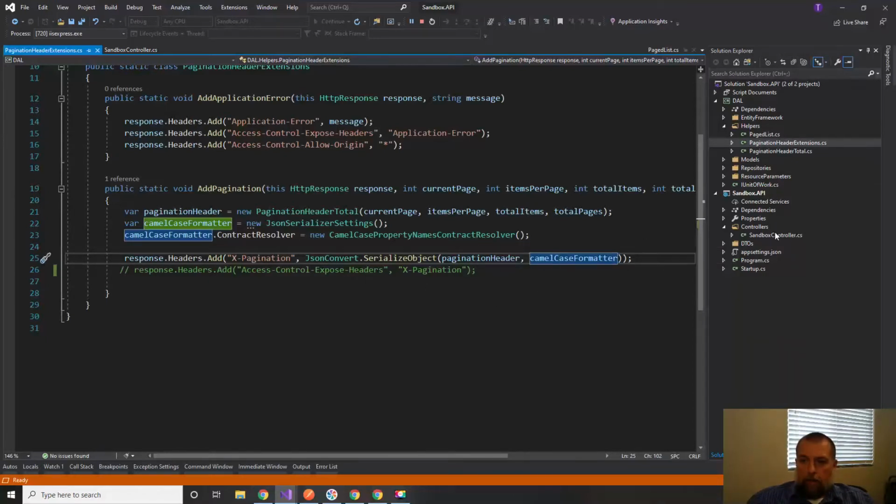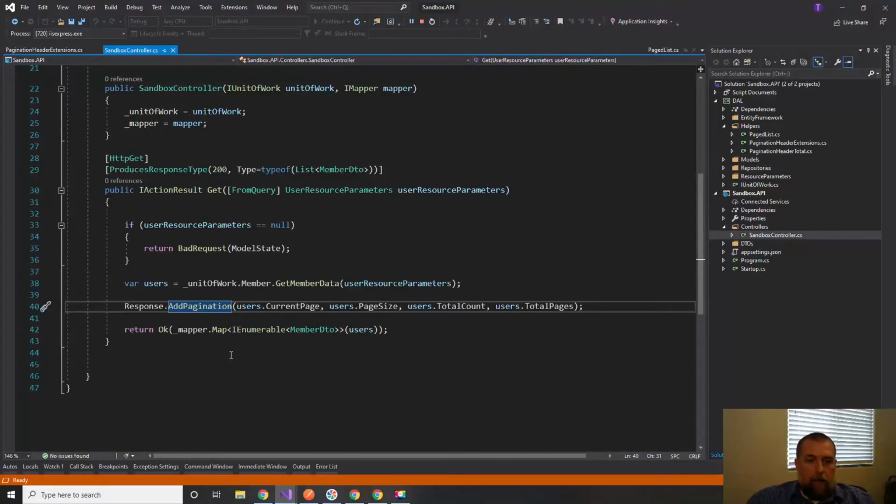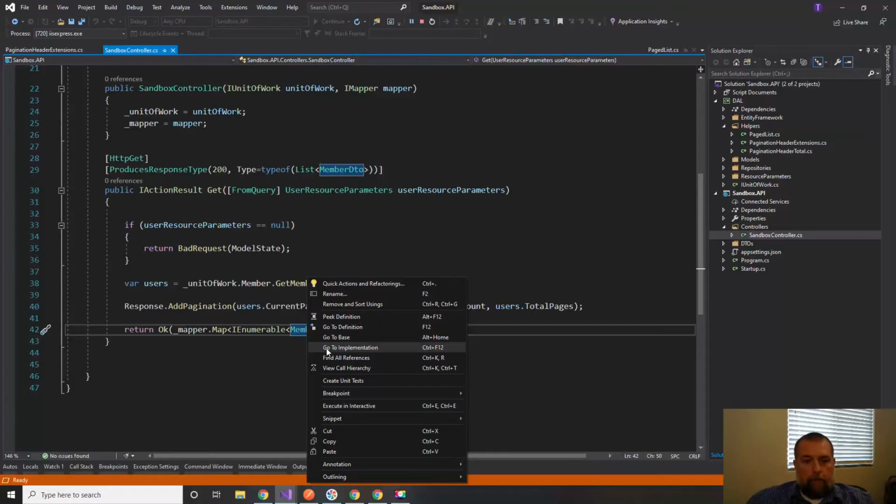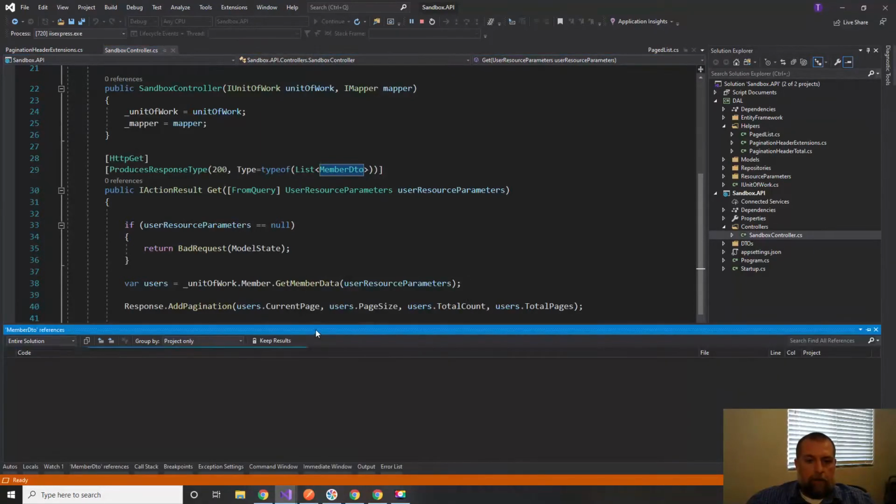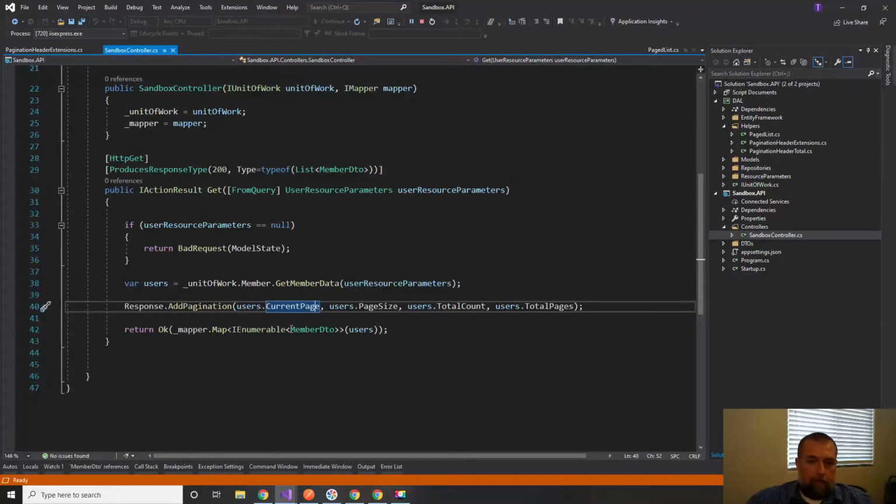So let's go back. And again, now we're just returning, using AutoMapper, returning the member DTO. You don't want to pass a class back from your database. So we're just mapping it to here. Again, let's go take a look. Why did I do that?